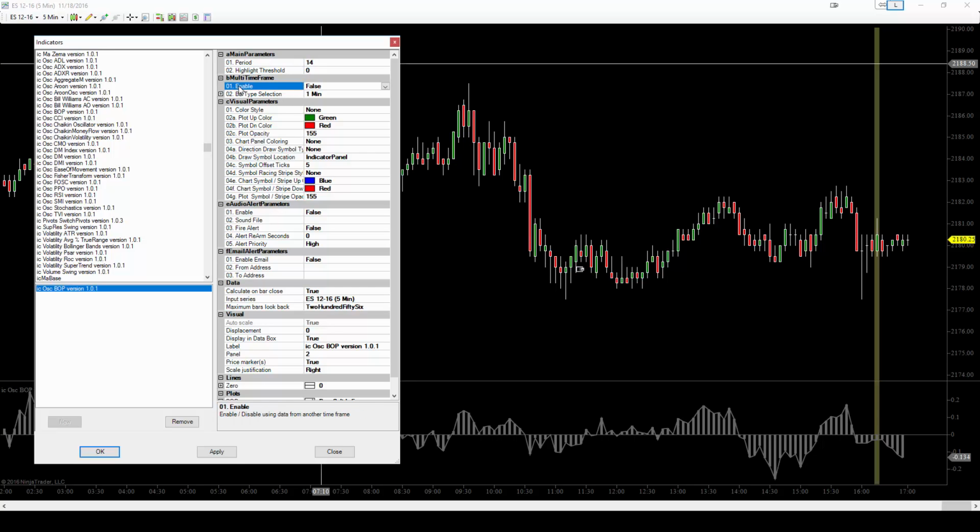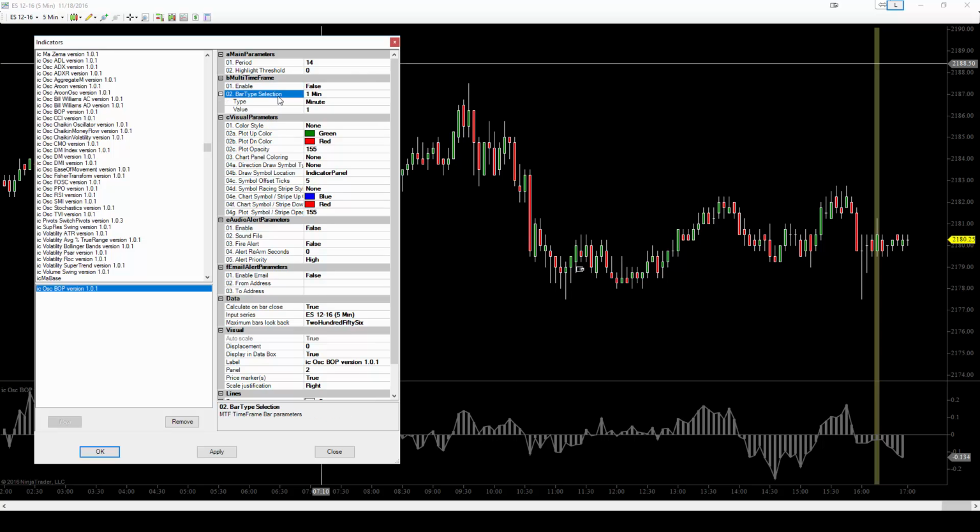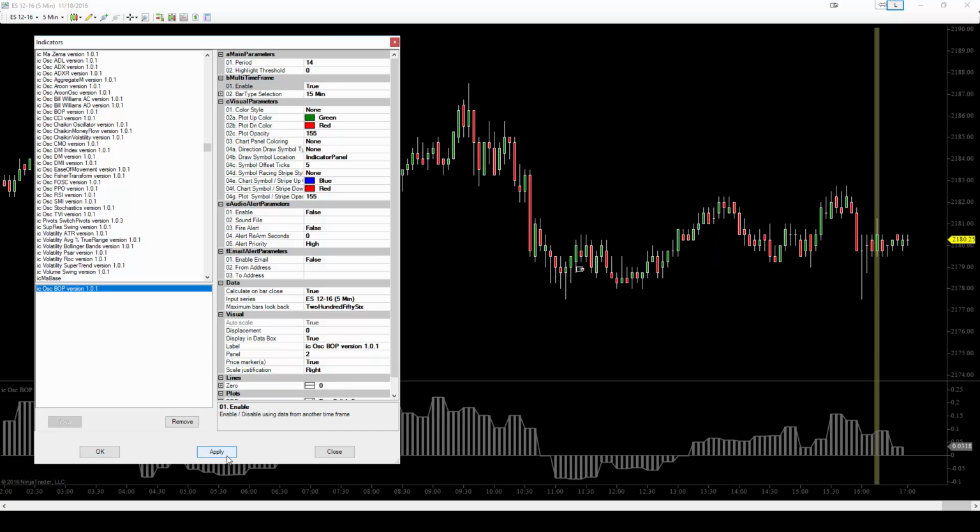And then in all of our indicators, we have this multi-time frame function. So if we have up a 5-minute chart right now, if you wanted to run, let's say, the balance of power on a 15-minute chart, we just change the value to 15, set that to true, hit apply, and now you have a 15-minute balance of power on a 5-minute chart.